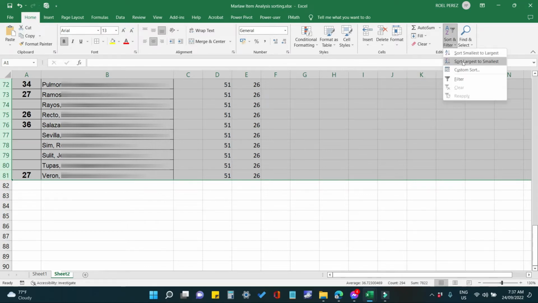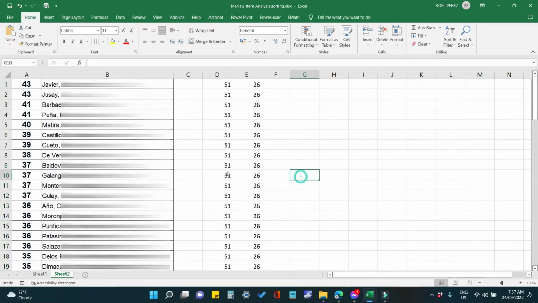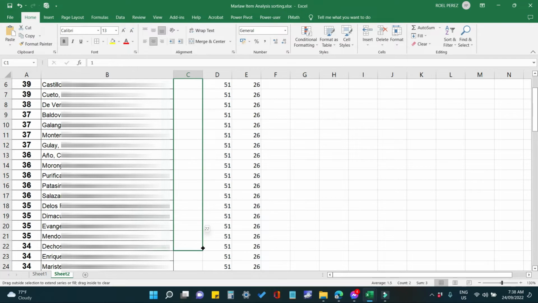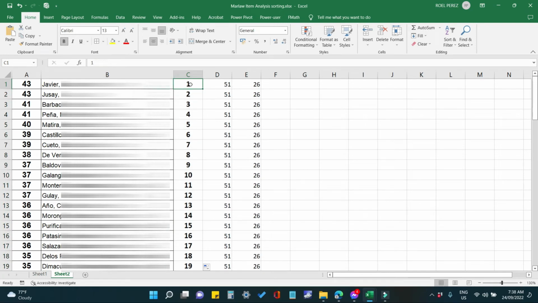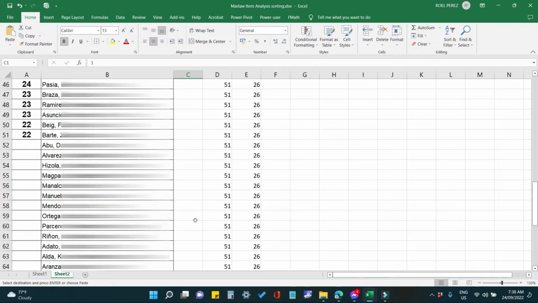Then click Home, click Sort and Filter, and click Sort Z to A or highest to lowest. The list will now be arranged from the highest to the lowest. We can now number the list from 1 to 22 from the top and going down. And from the bottom of the listed students with scores and going up.